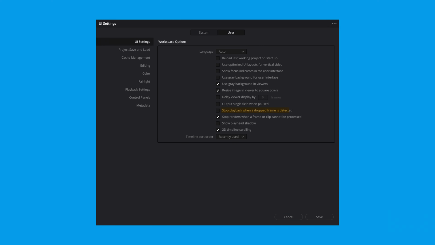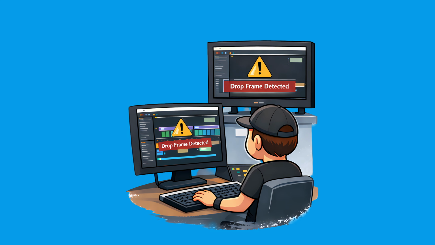Next is Stop Playback when a drop frame is detected. If enabled, Resolve will halt playback when an output frame is dropped. This can be useful for diagnosing performance issues, but it can also be disruptive while editing.